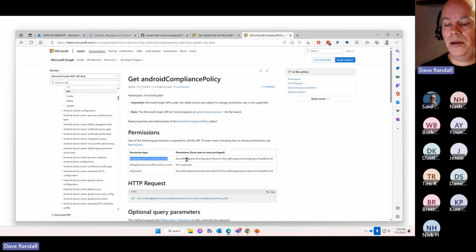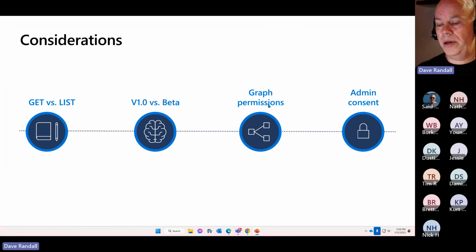So if you're thinking about how you want the security of your application to work, the preference is to provide delegated authentication, require a user to log in, and based on that user's Intune role or Azure Active Directory roles, they may be further limited to doing specific actions than the application would be limited to. So that's a little bit about graph permissions.